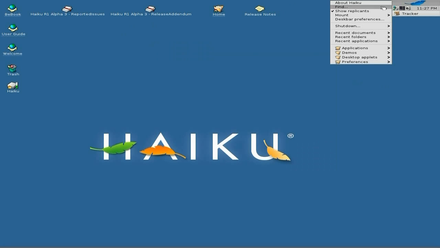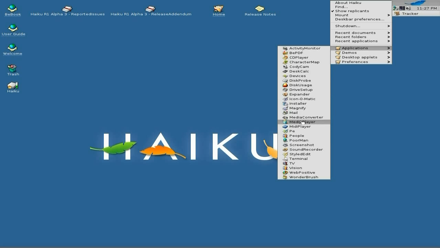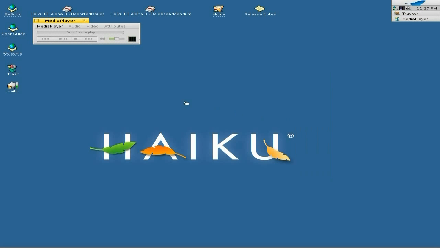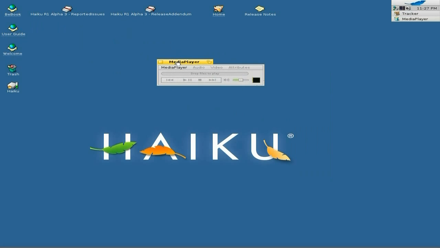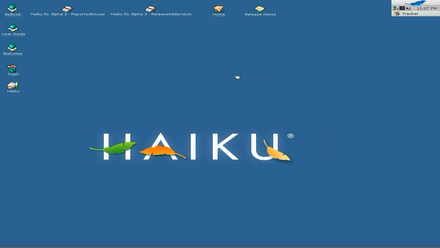Okay, back to the applications again. Where was we? Media converter, media player, the same. A nice media player, a bit like Gnome Player or MPlayer, whatever you call it. It does what it says on the tin and plays most stuff.